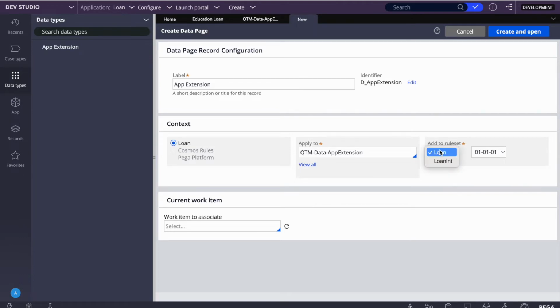Ideally it should be QTM, but I'm not sure why it's not coming. It should be your organization rule set, so don't forget that. For now I'm creating in loan only. That is the application's rule set. So let's go ahead and create that.